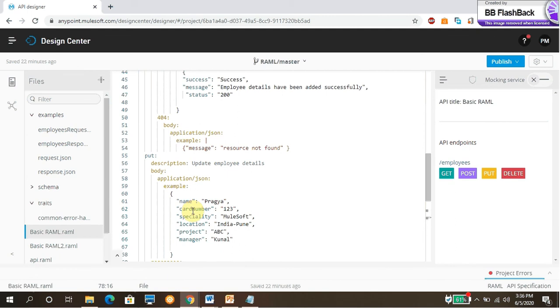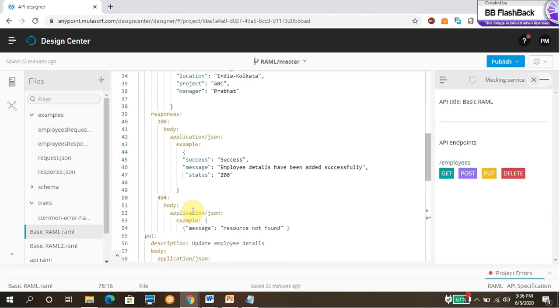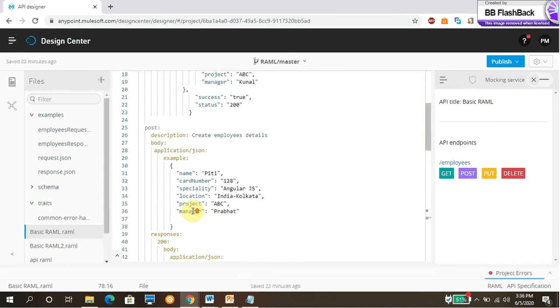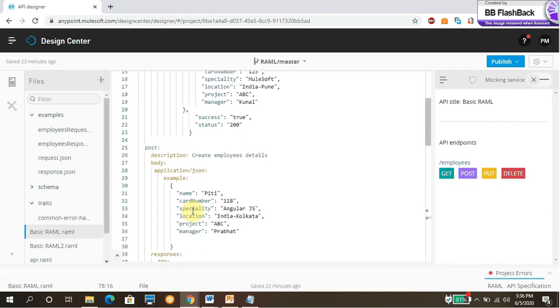In the next video we will see how we can declare query parameters, URI parameters, or define different types, or add a schema. All these things we will cover in our next video.